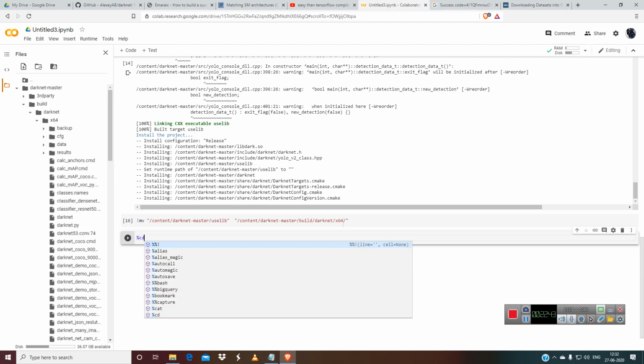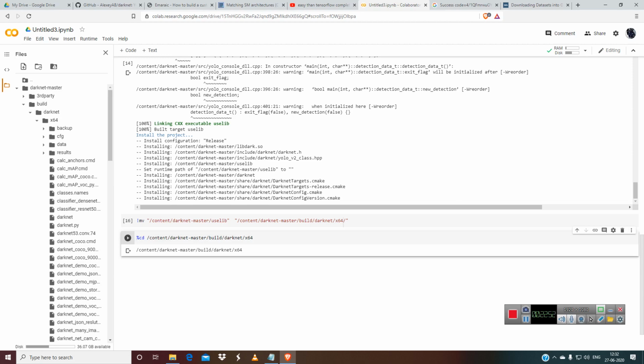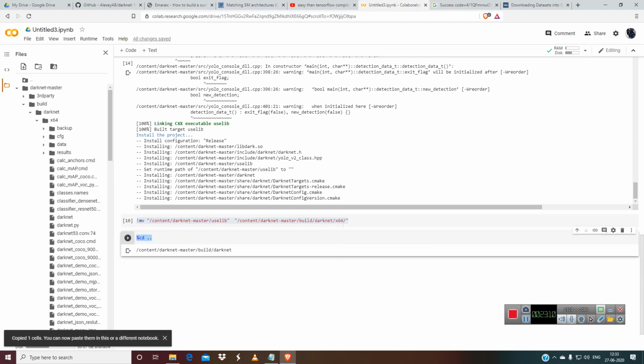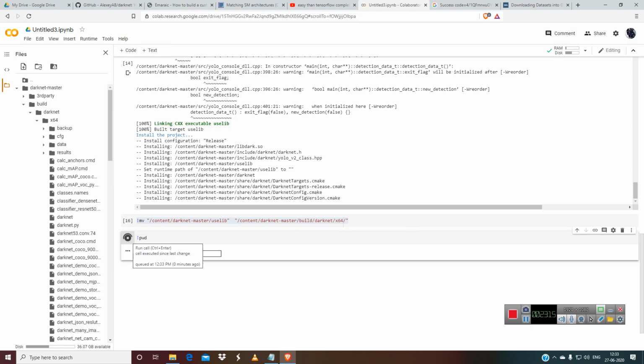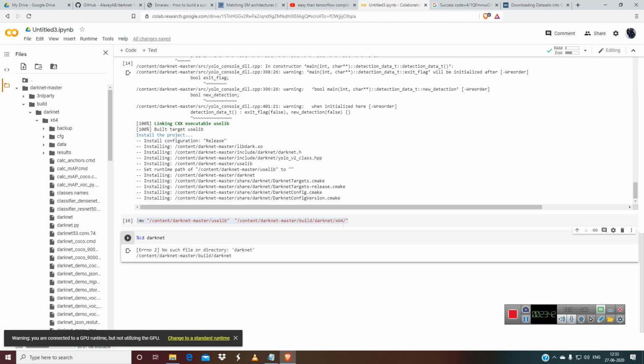Now cd, paste this x64. Now get into this x64 directory, or just type cd dot dot. Okay, now you get into the darknet. Now you still have to move some files. You have to move the yolo-v3 there also to check it. Let's see which directory we are in, pwd. Yeah, in the build darknet. So you have to get out of the build and darknet. So cd darknet. Okay, no such file as darknet. Just type build.